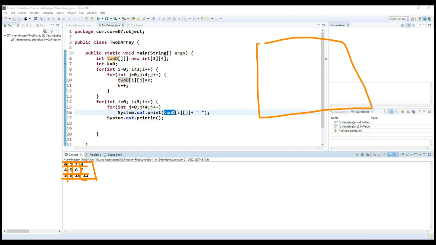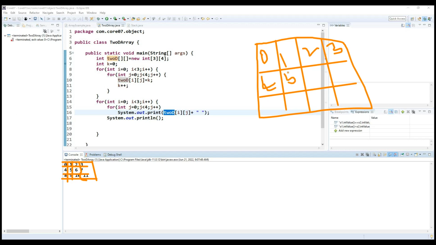Same diagram we are able to get or not. Now if I write it in a bigger type here, 0, 1, 2, 3, then 4, 5, 6, 7, 8, 9, 10, and 11. So whatever value we are getting is the same value I'm defining like this here. We'll call this the 2D dimension example. Any questions?